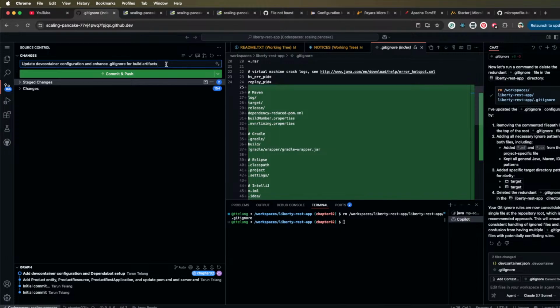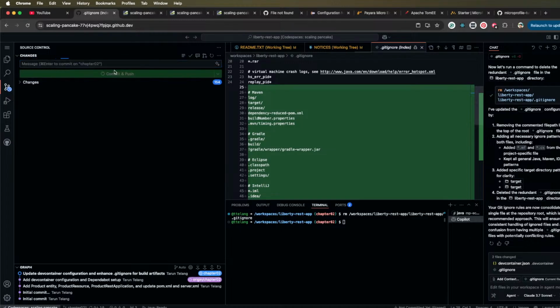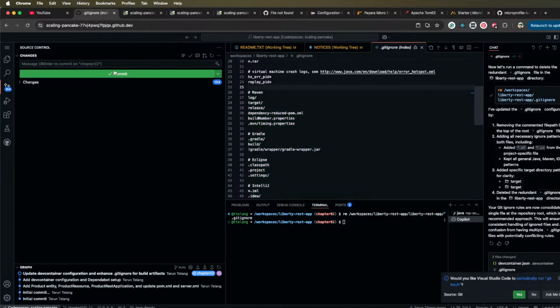See, this generated comment is exactly the representation of what changes I have made. Very useful feature nowadays, because a lot of developers always feel lazy in typing descriptive messages, and these commit messages are very important. Now I say commit and push, so the changes will be pushed.